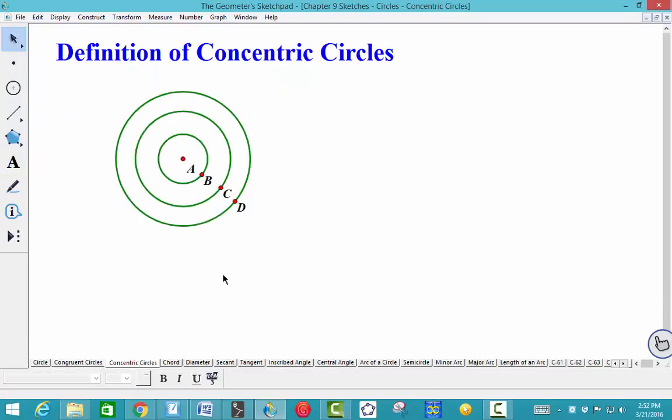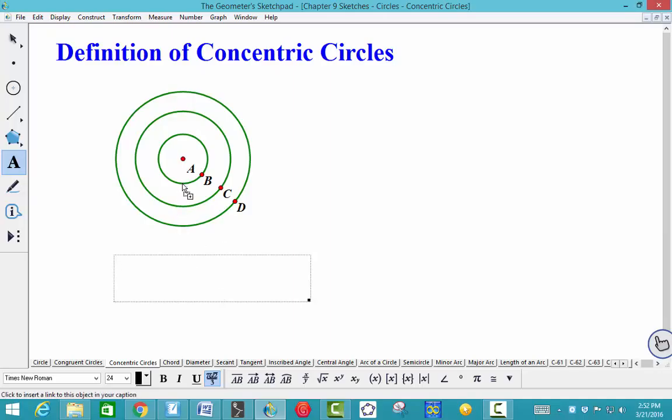Concentric circles, circles that share the same center. So we can state here, and another way to do this is if you open up a text box, you can just click on the circle. So we can say circle AB has the same center. So we'll say circle AB and circle AC and circle AD are concentric circles.